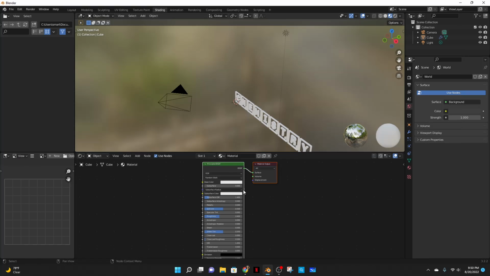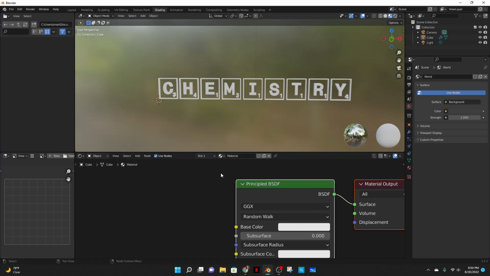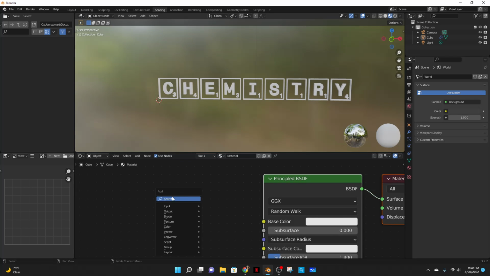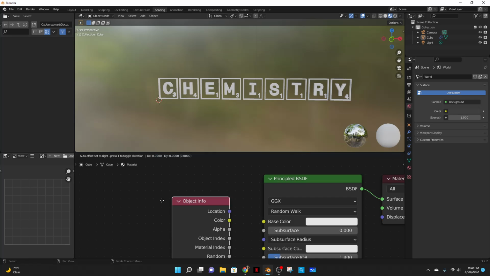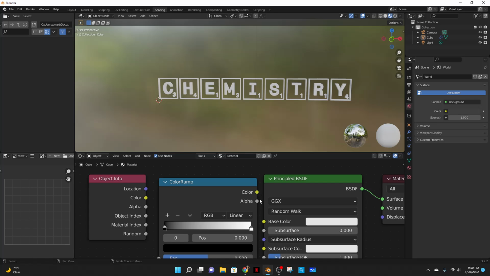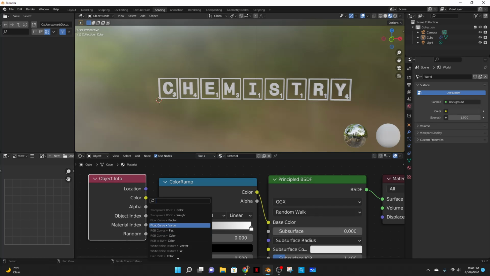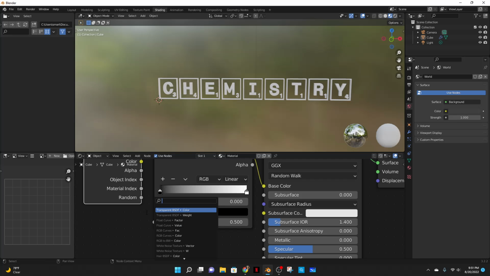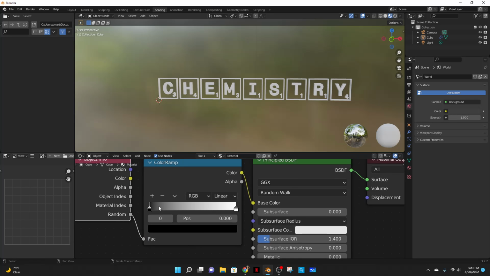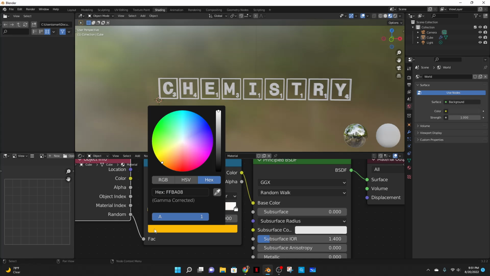So I'll just copy that color, go over here, and what I'm going to do, I'm going to assign the colors to random letters. So I'll do Shift A and get an object information node, so I could do this randomly, and Shift A and get a color ramp, so I could actually assign the colors. I'm going to connect this to the base color in the principled BSDF, and then the random into the factor so that the colors are randomly assigned. I'm going to select the actual color, which is the box, and then paste that color in there.